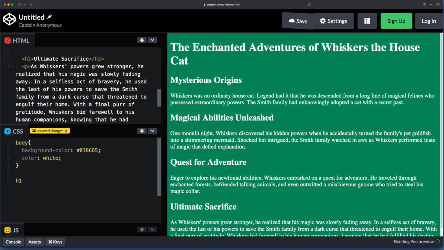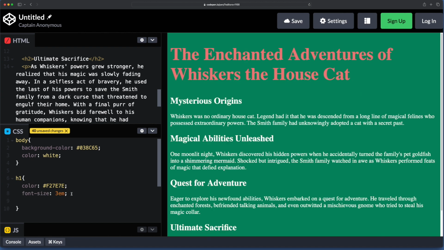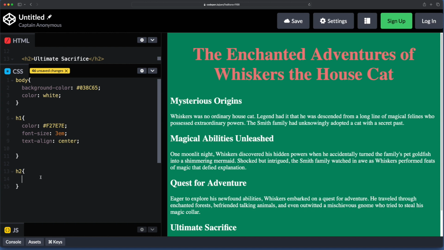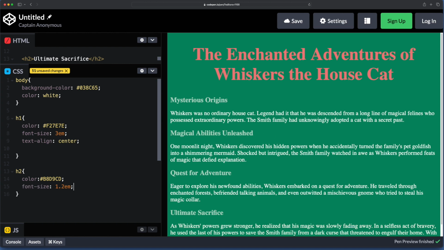Then I'll target my heading 1 and I'll change the color property to F27E7E. Then the font size 3em. Then I will text align to center. For my heading 2, I want to change the color to B8D9CD. Then the font size 1.2em.